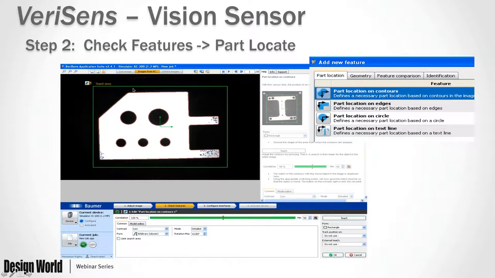So let's do a little application here. We're going to work on this one part that we've got at hand, and we're going to do a variety of things with locating the part, measuring, taking some angles, and looking at the holes. Make sure we get a good part.